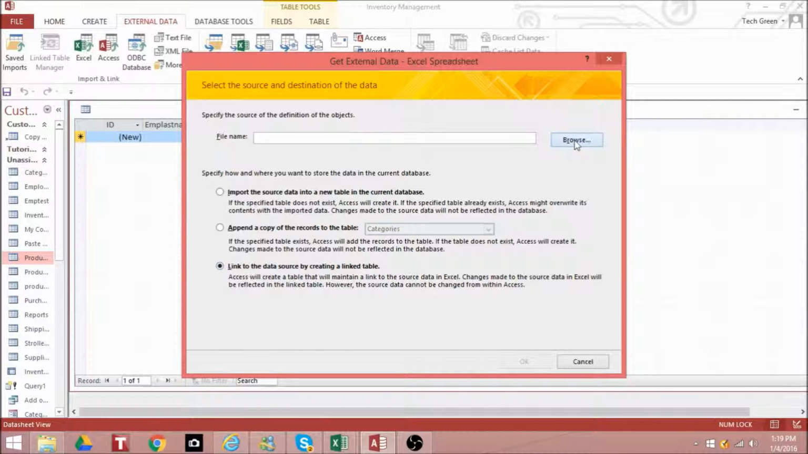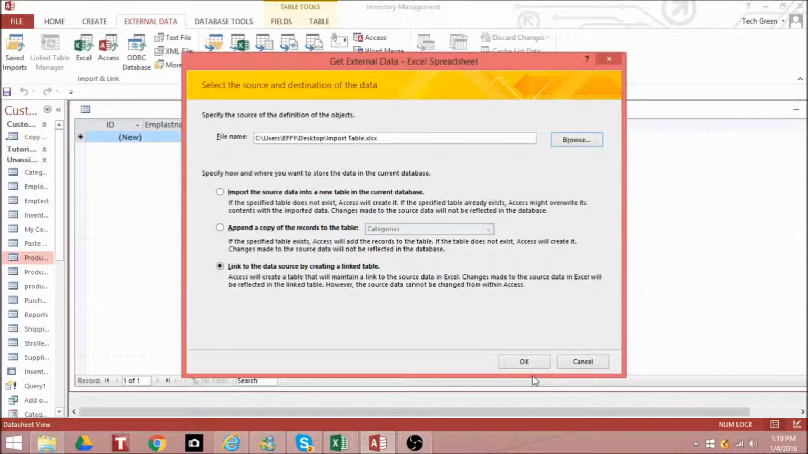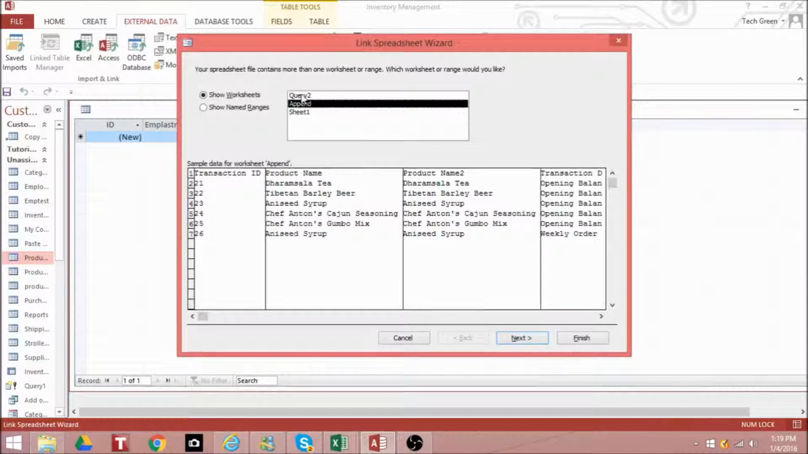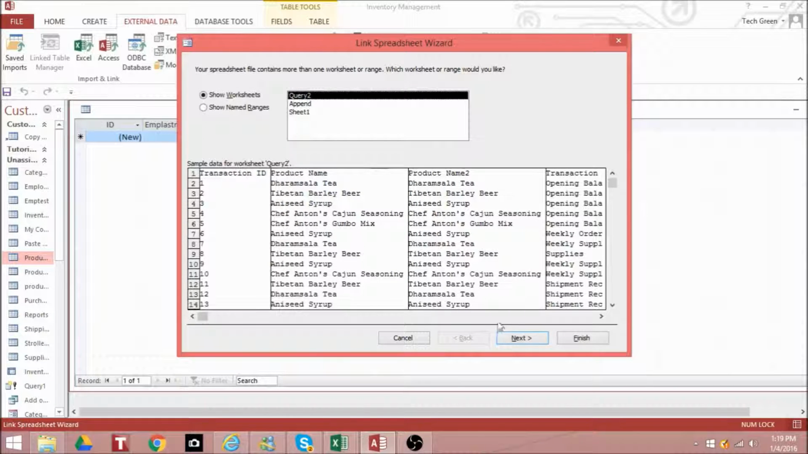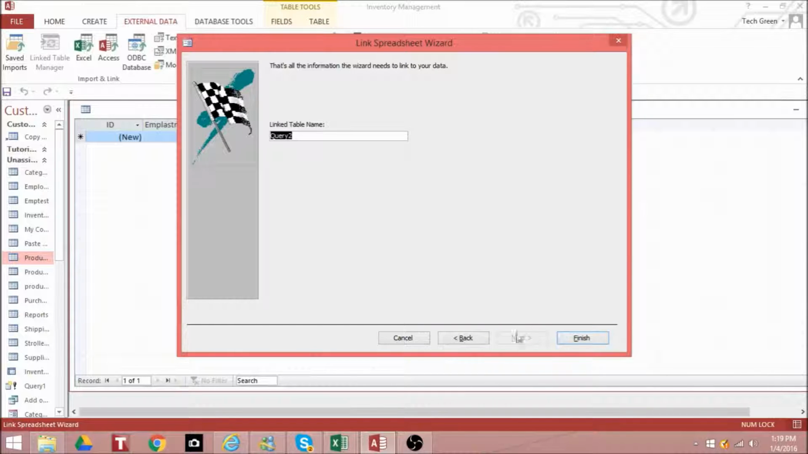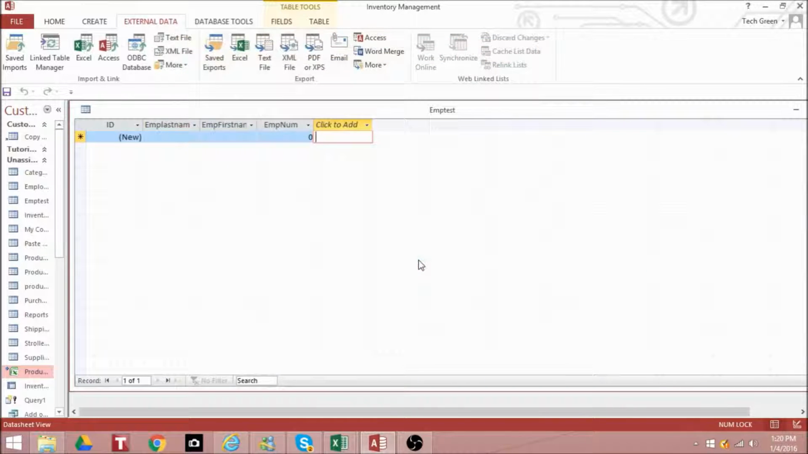So I would just simply link and import table. Same thing. Here's the data that I would like to link. Anything here? No. Append? Nope. So I just want to link the data. Hit next. It's going to give you the same set of questions and information. And I'm just going to call it product inventory link, so this is letting me know that this is a link. Finish linking table. All right.